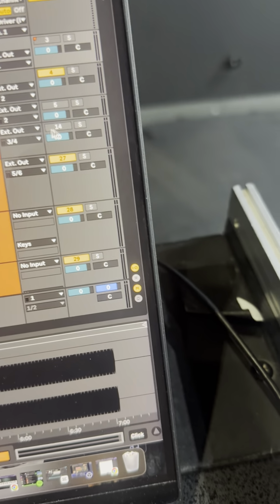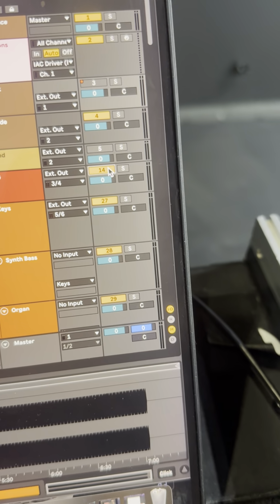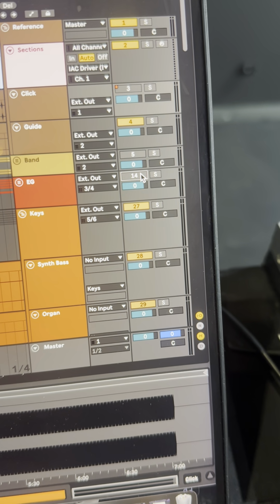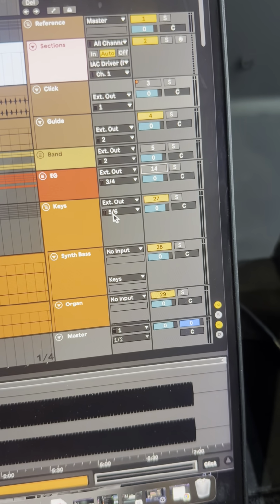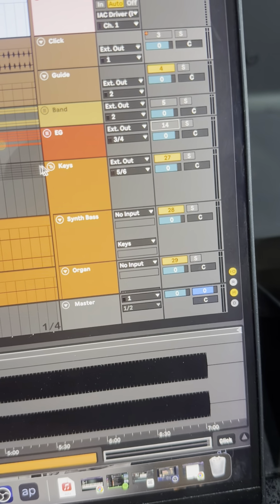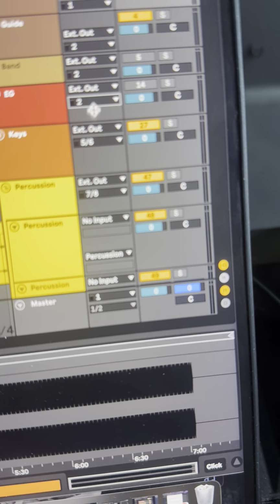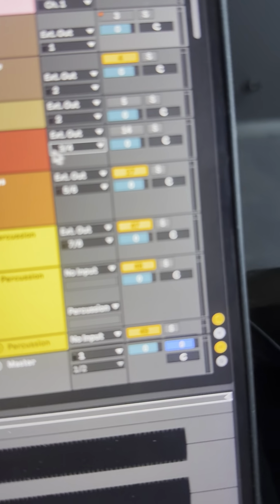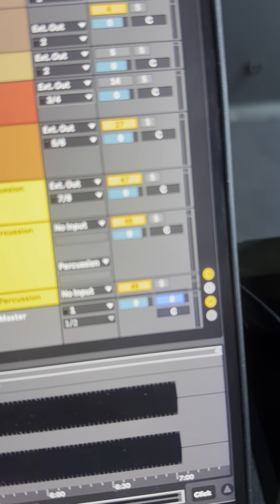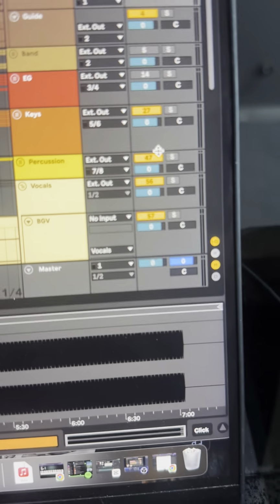EG is on 3/4 if you're using it. The on-off is just this yellow thing here, clicking on that. The keys, 5, 6. A lot of these are already set. A lot of time they will be. If not, they might be on like 1 or 2 or something like that. You just select 3/4 for EG, 5, 6 for keys. We put it in numerical order and percussion on 7, 8. You want to make sure that these are on.